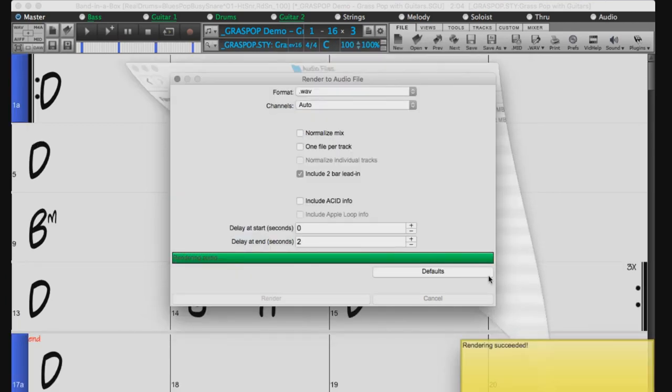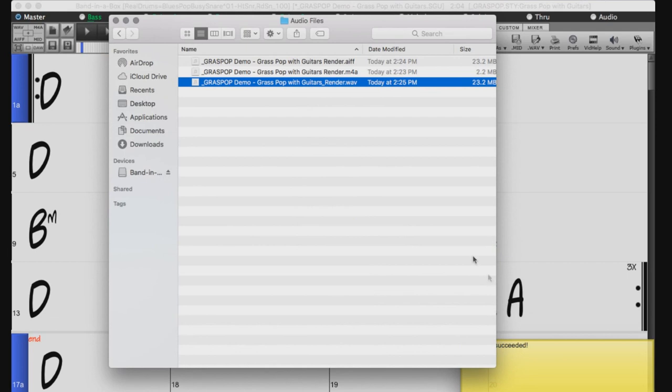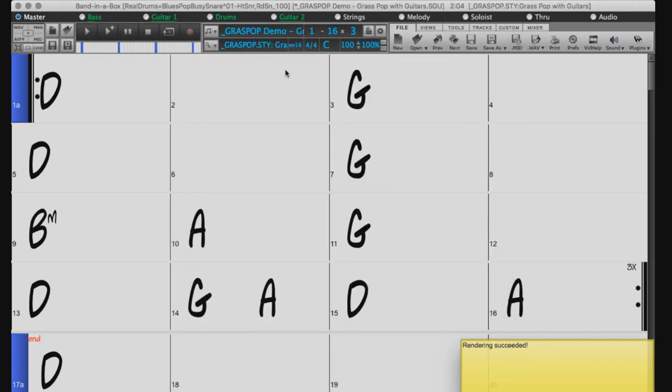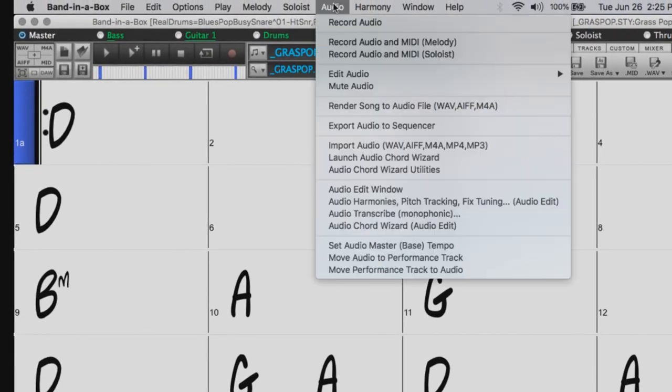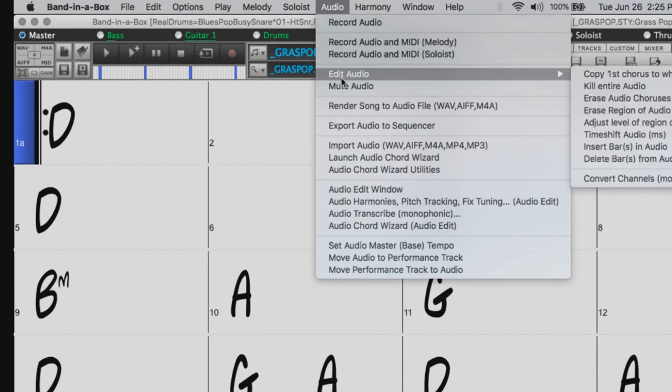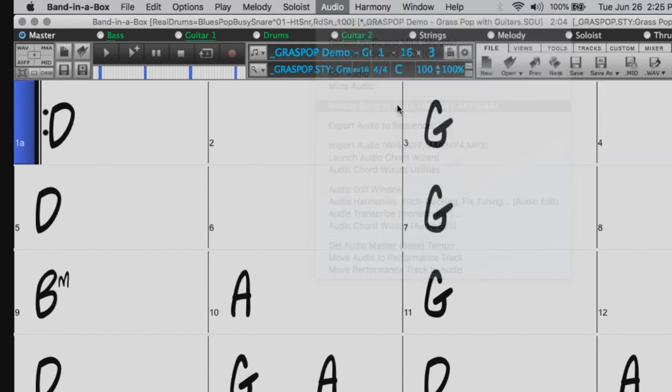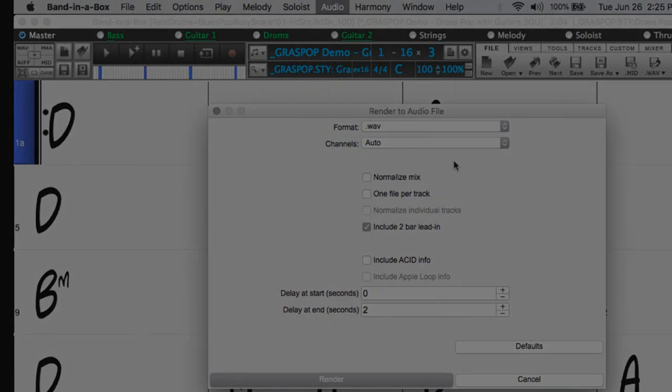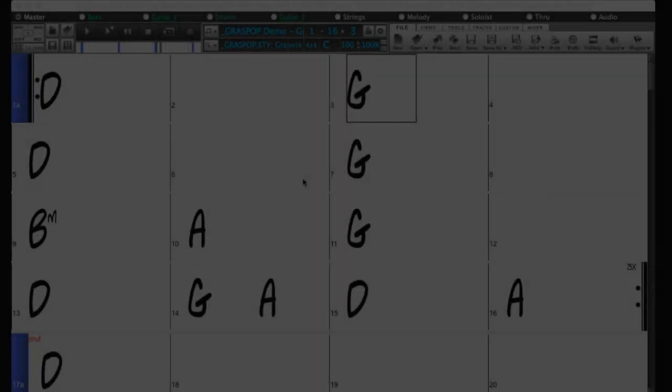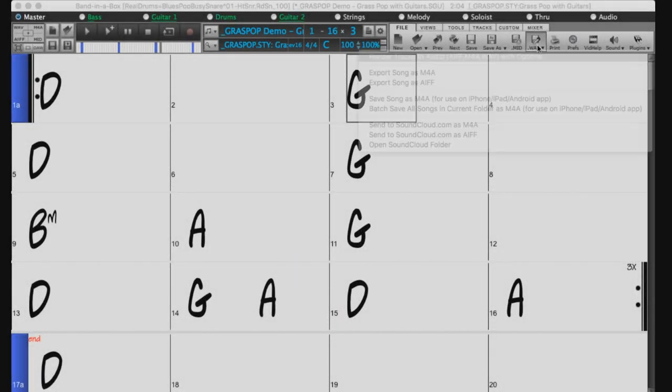Once the render has completed, the file location will automatically open in the Finder. You can now see the third file we have exported with the WAVE file extension. Another way to access the Render to Audio File dialog is from the Audio menu at the top of the Band in a Box window. But let's go back to the WAVE button for now and look at the other options available there.